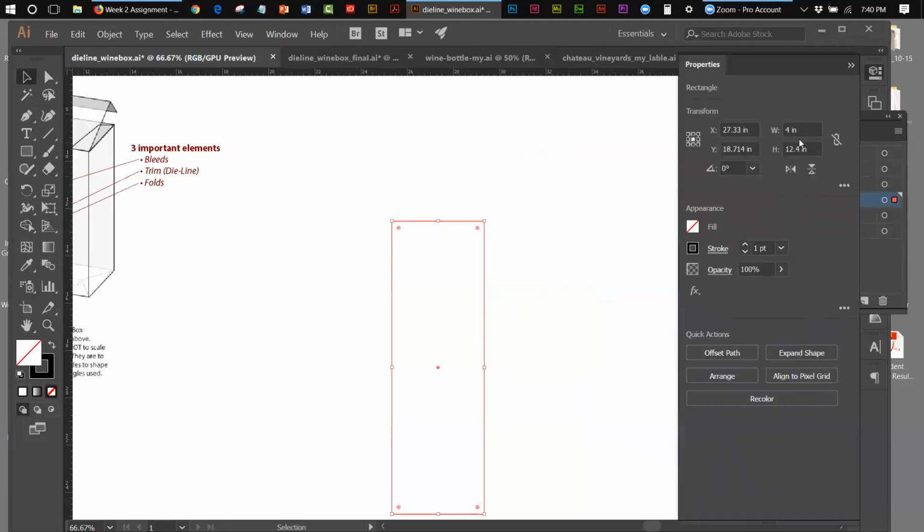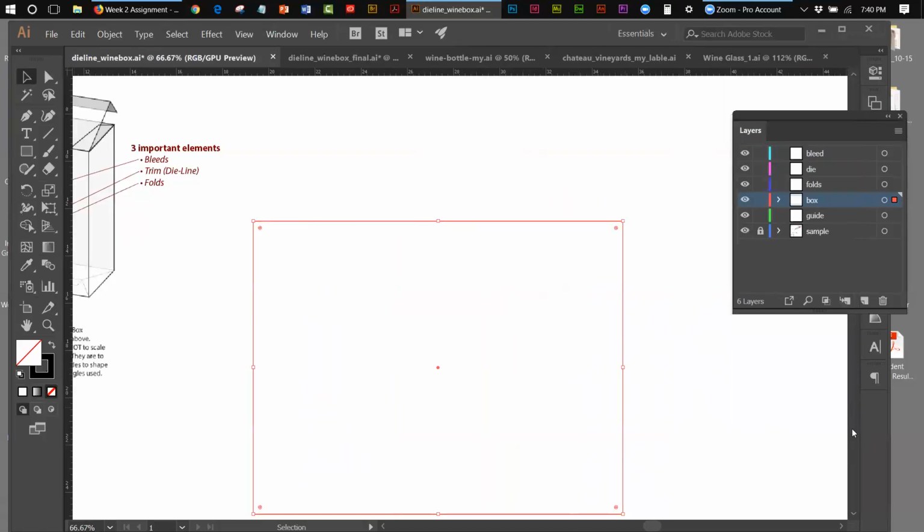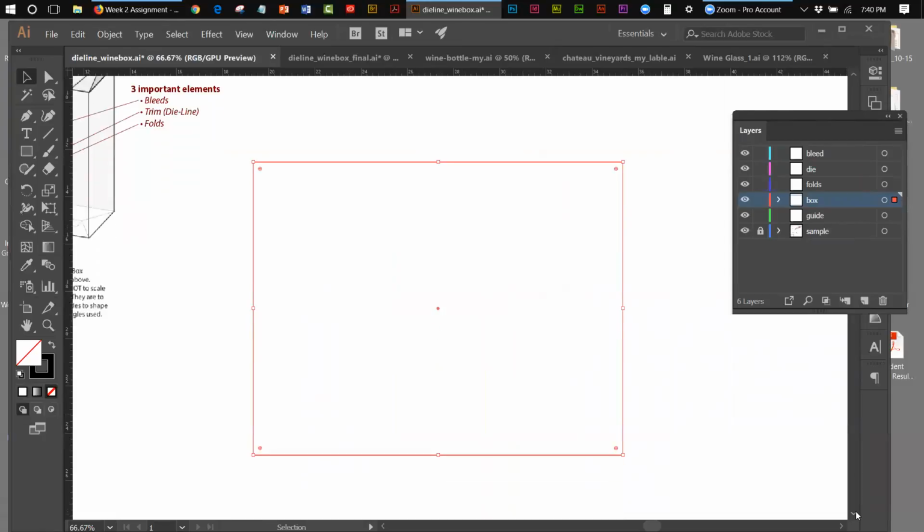So I want to change the width from 4 to 16, because 4 times 4 is 16. I'm going to change this from 4 inches to 16, and then click in the height, and there you go. See what happens? I now have my 16 inches. Those are my 4 panels right there.